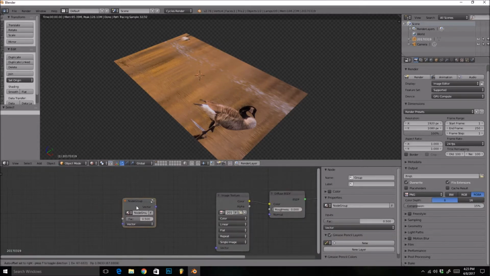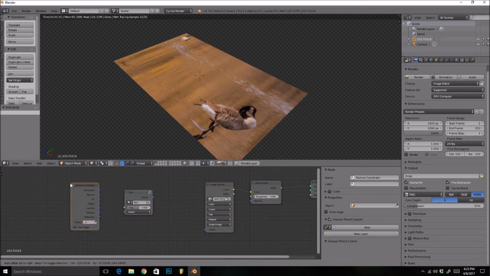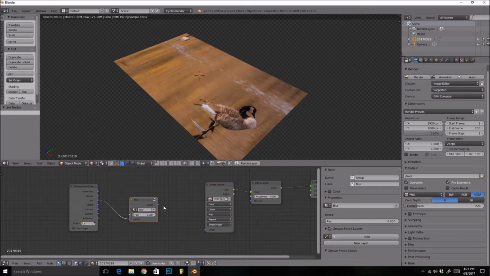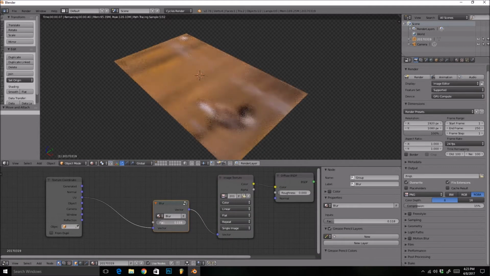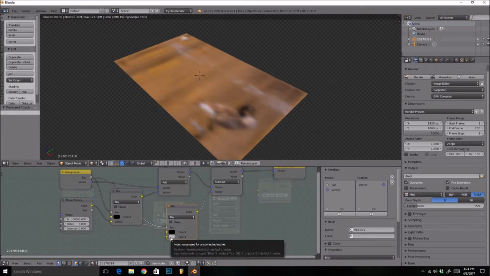So now we have this blur shader, and I'm just going to label it blur. Alrighty, and now we just add in a texture coordinates. Drag in UV to the blur. And then that to the picture. And now when I change this blur value, it increases in blurriness. It's that easy.